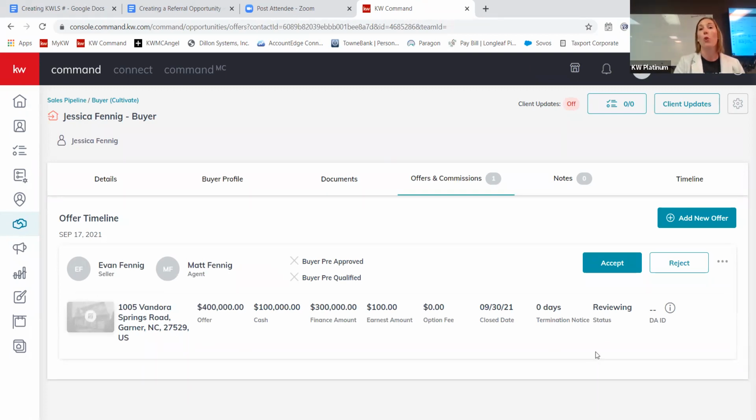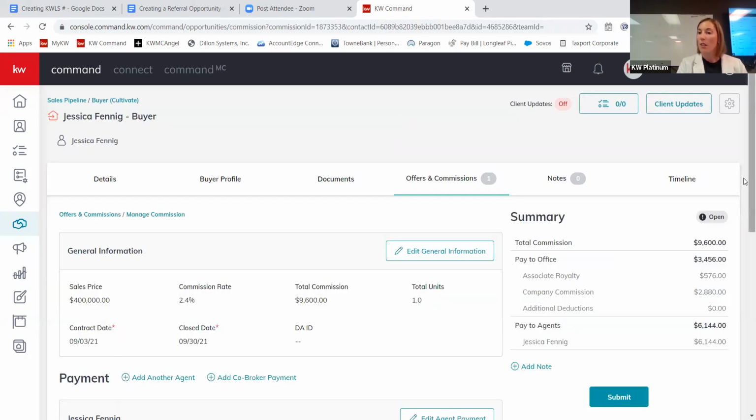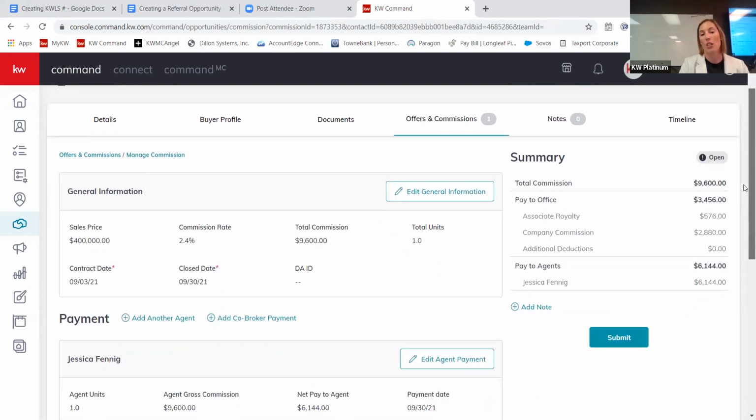Before we can move forward to creating that commission request, we have to accept our offer. So I just click the accept. Now this is going to populate a commission request. I'm going to go to manage commission. And that's where I'm going to make any changes.